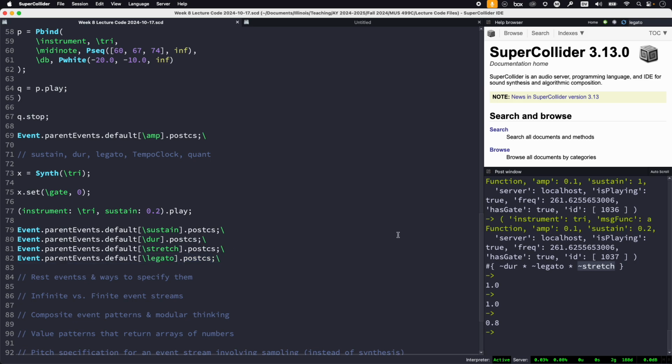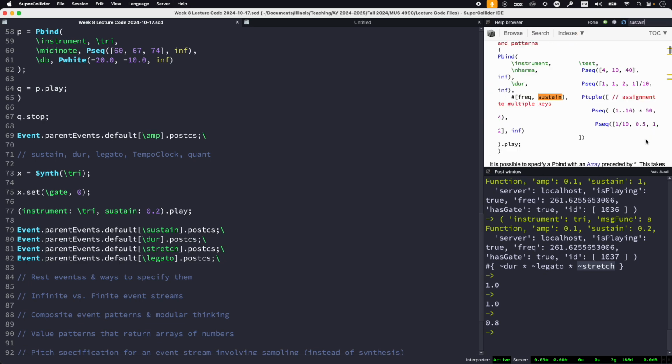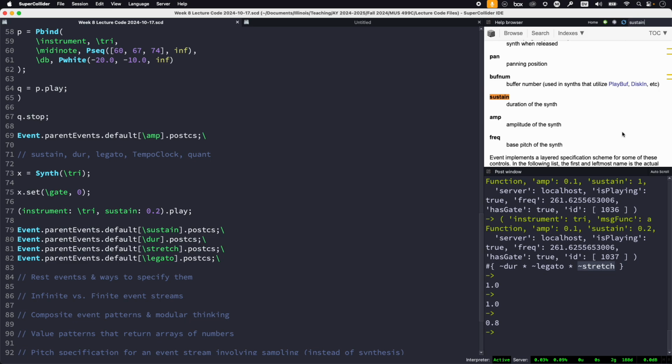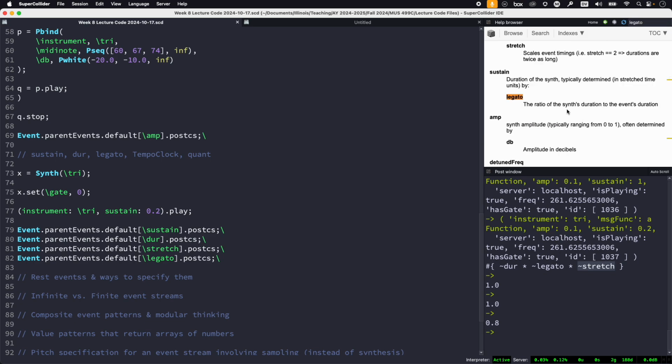So what this means is, if we go to the Pbind help file and search for sustain, yeah, so that's not it. Maybe it was in legato, perhaps. Yeah, so legato is defined as the ratio of the synth's duration to the event's duration. And you can think of this musically pretty easily. If legato is 1, assuming dur and stretch are 1 as well, the length of the synth will be exactly the length of the event. And so we connect the notes, and you can imagine them kind of being slurred together.